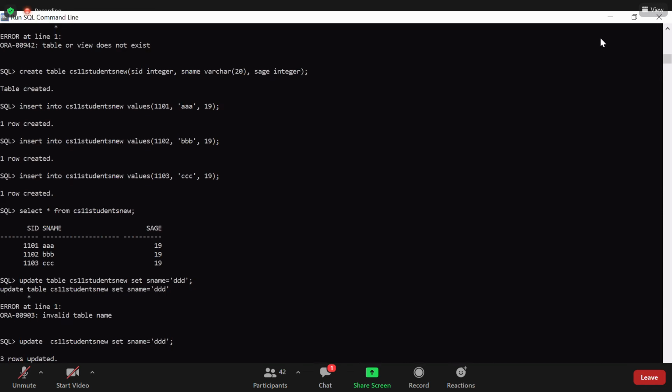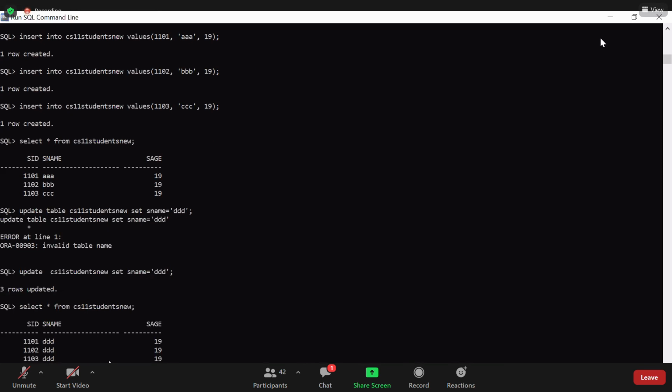See, if I have not specified anything like a condition, then this DDD will just be replaced for all the records. If you want to check, you can check. See, all the names of the records will be set with the new name, because you have not specified it for only a single student. For roll number 1, if you want to change, then we have to specify the condition as well.